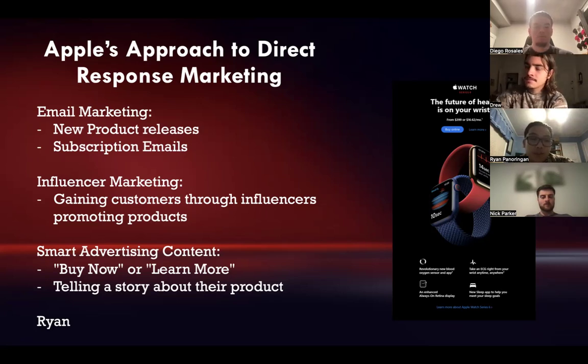Apple also uses smart advertising content. They like to tell a story about the product. So when you see their commercials, you'll see a camera. Are you going to buy the phone for the camera? Are you going to buy the phone for the upgraded Apple Intelligence and so on? But every time Apple makes a commercial, it's in it for you to buy. All right, next slide.